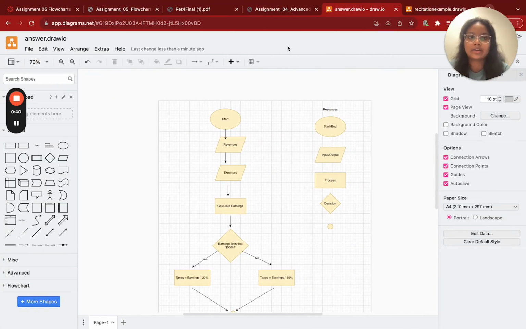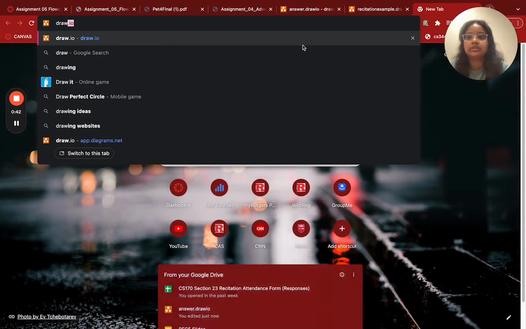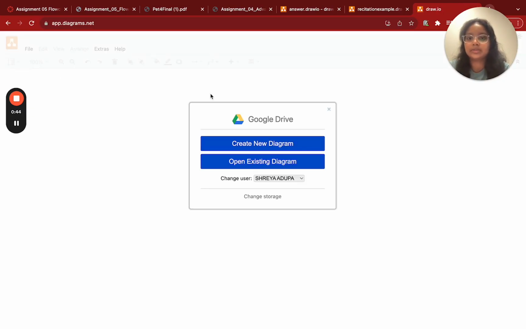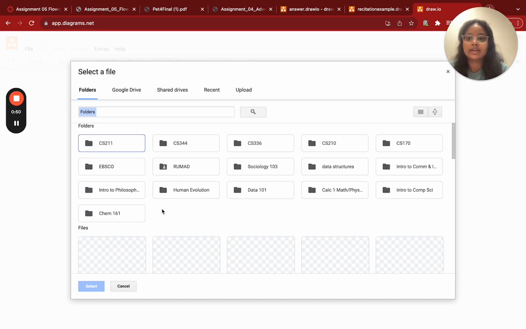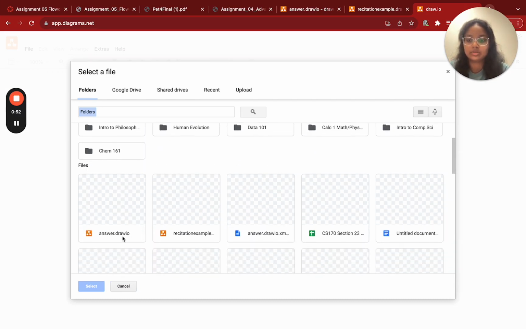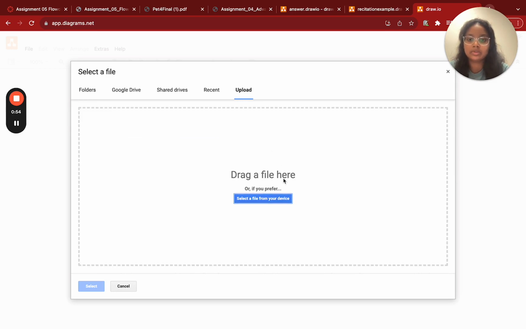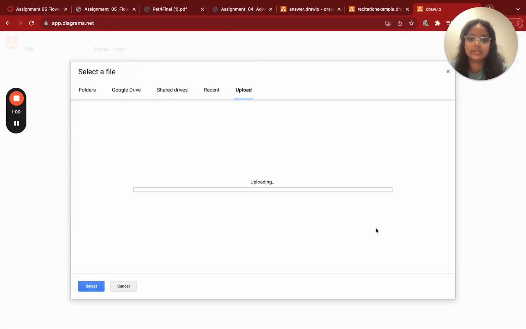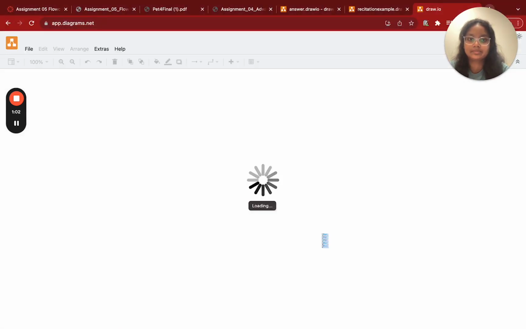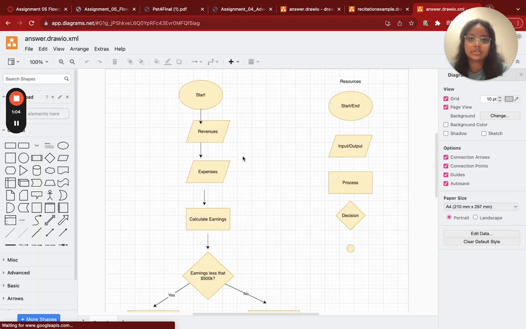And then to bring it back up again, let's say you submitted but you want to change it or something, you can go back to draw.io, you're going to press Open Existing Diagram. And if your file is saved in your Google Drive, it'll show up there. If not, you can go to Upload and then select a file from your device. And then you select it there, and then it'll open up again. So just make sure you know how to do this for the assignment.